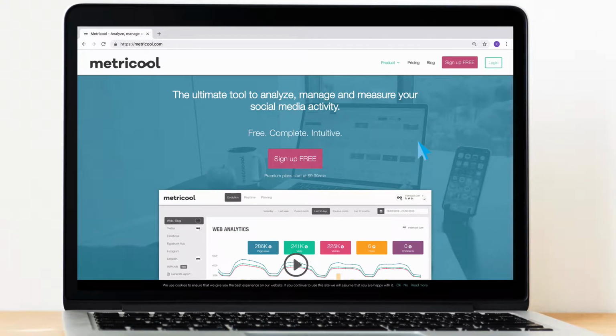The Google Chrome extension of Metricool allows you to publish and plan content in a much easier way while browsing the web. Installing it is very easy.